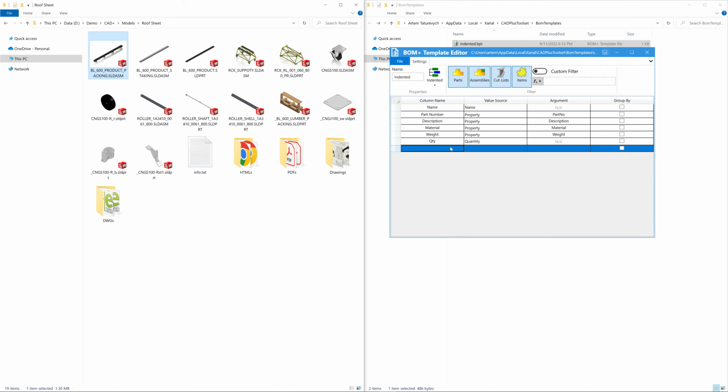It is now also possible to define a column with a formula based on the C# language. This enables great flexibility, so let's add a column called product code, which is going to extract the first two symbols from the custom property called part number.